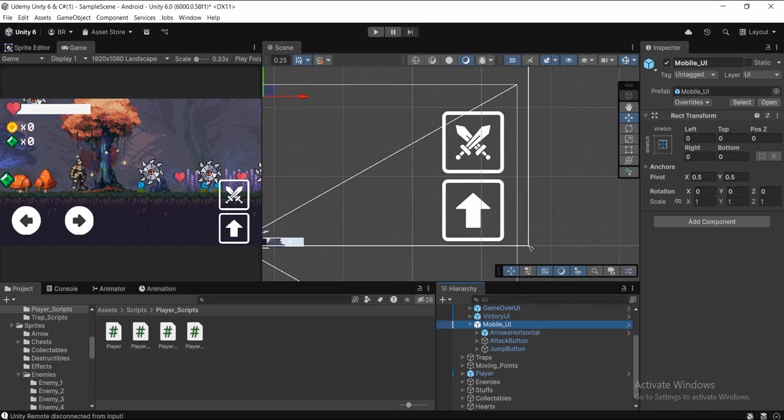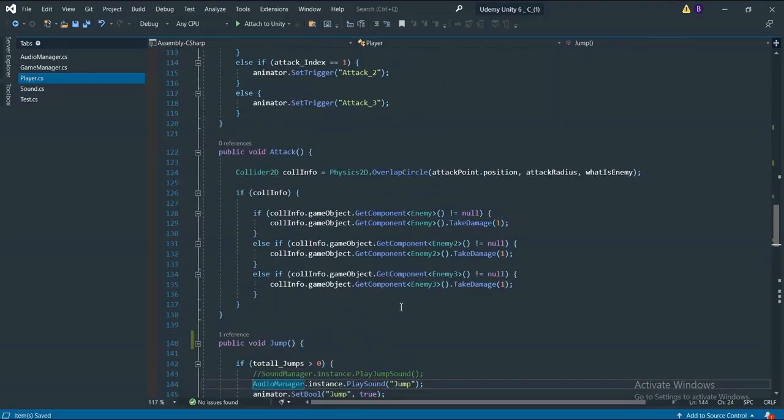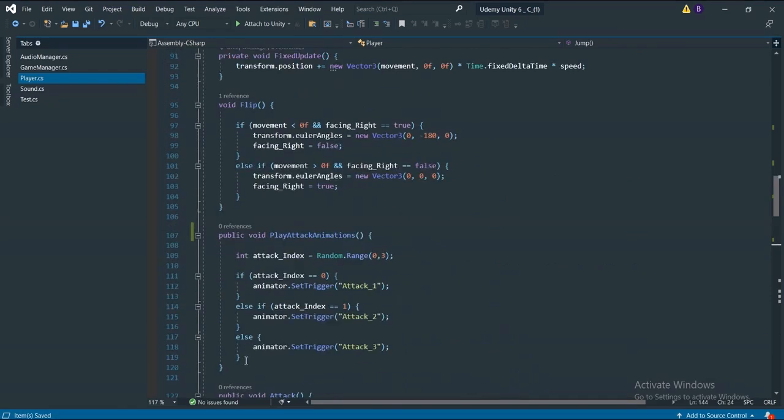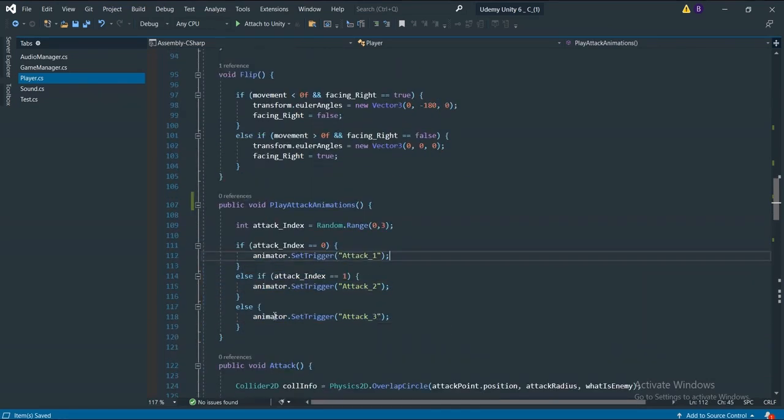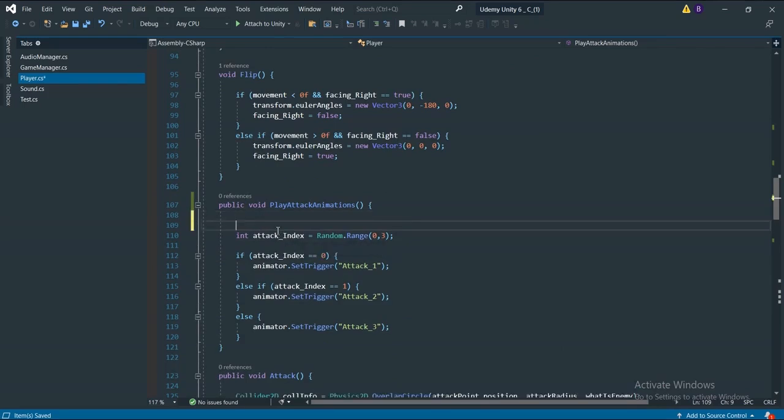So now open up our script and let's move over to our attack function. As you can see, once we call this function, we're only playing a random attack. So we also need to call the function which plays our audio. To call that, we already have the audio manager script. And if you don't know about this, I will have a video in the description or in the resources. You can get that and check it out.